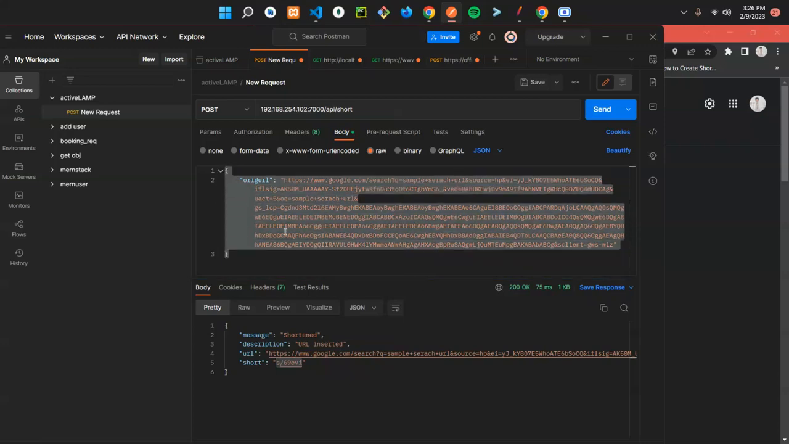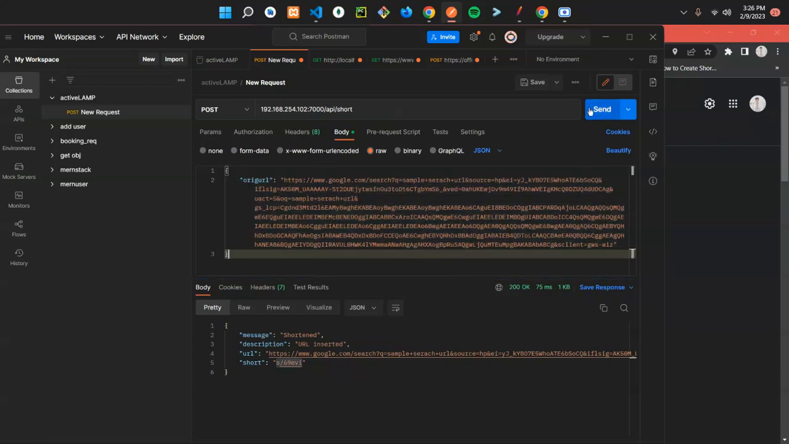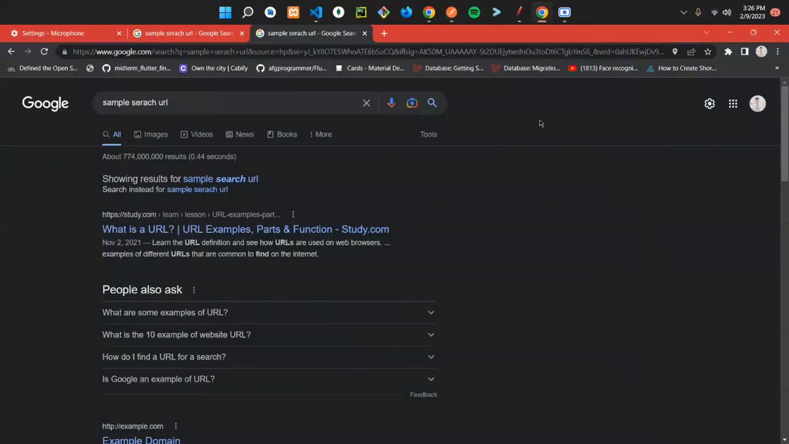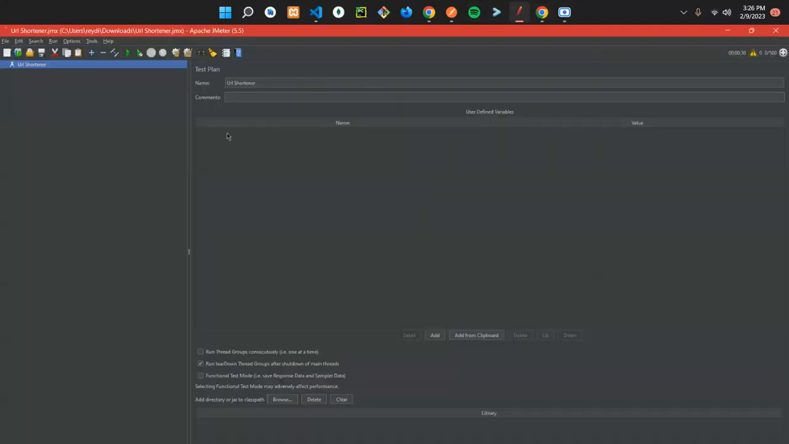So what I'm going to do now is to test it. First, I'm going to test it on load testing. I'm going to use Apache JMeter for that. I already created the test plan. It's called URL shortener, and I already saved it.